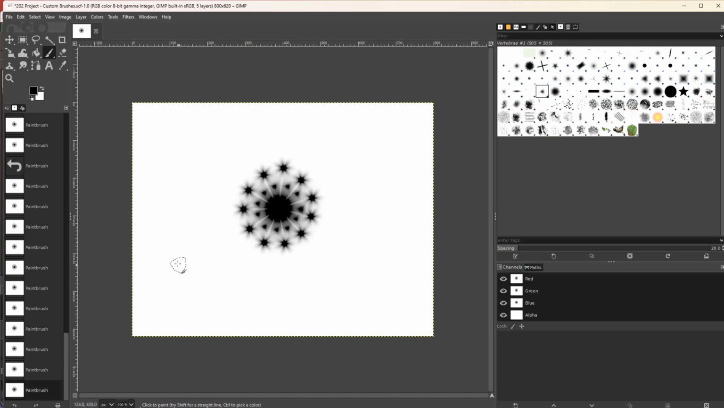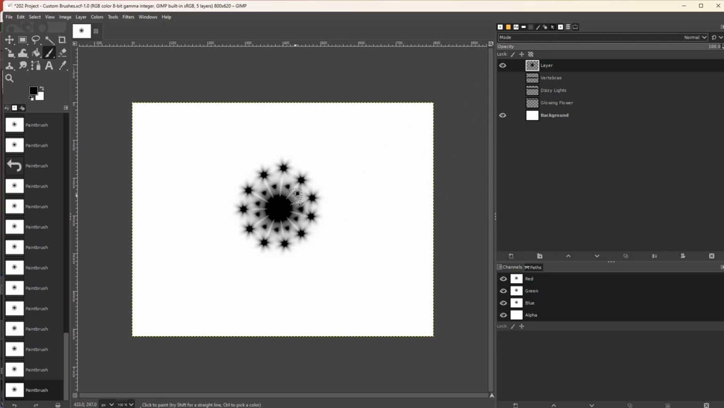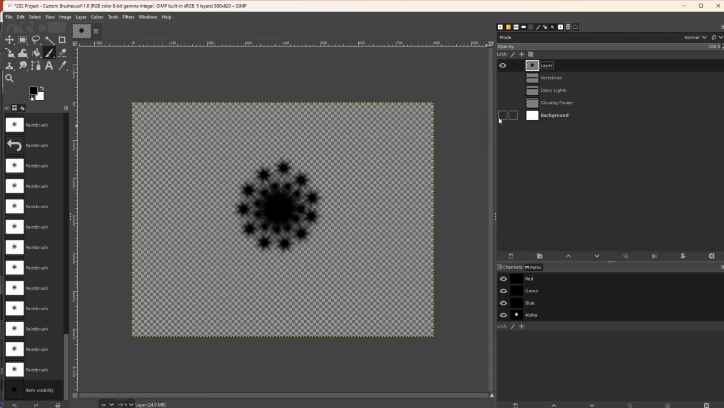Okay, and then one more there. Okay, so that's kind of a neat shape there. I'll call that one kaleidoscope. But first, what I have to do is save this out. This is not just a simple brush that I can save here. So what I'm going to do is turn off the background layer here, and I'm just going to save this part here. Okay, and here's how you do it.